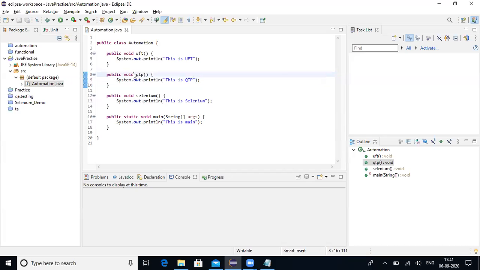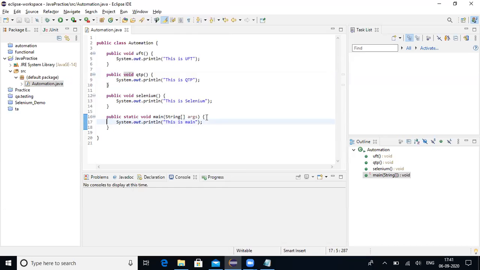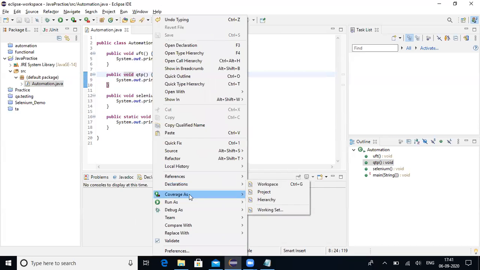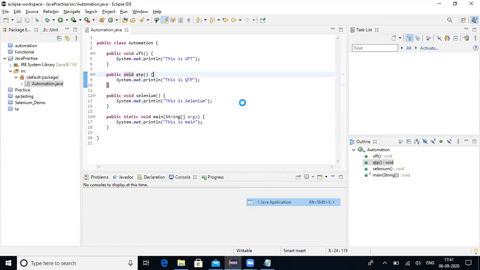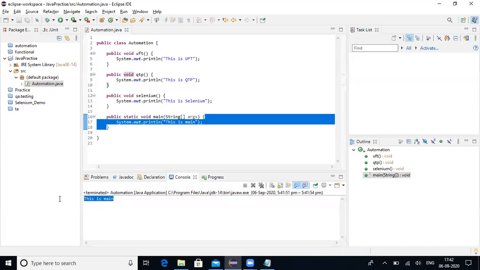So if you run this program, it will simply execute the thing which is there inside this main method. Simply right click and run this Java application. So it is just printing this, and this is the main method. So whatever statement you have written under this main method, the same has been printed.